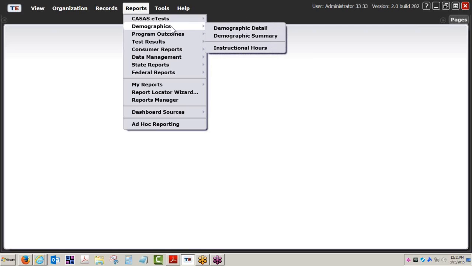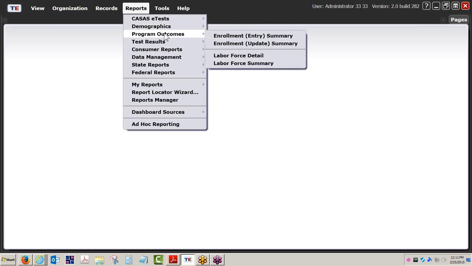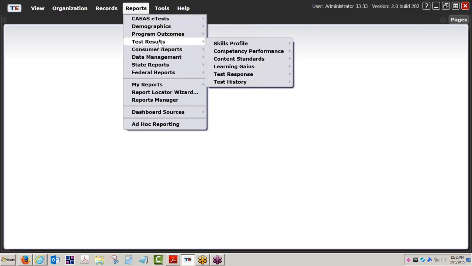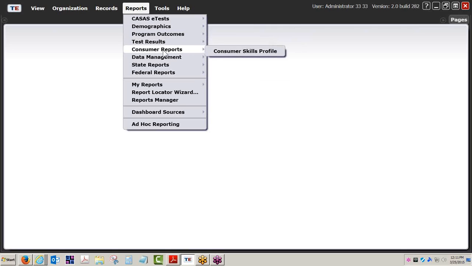We have a demographics area here, and you can see these are the type of reports retrievable from the demographics menu. Program outcomes, test results, and this is where I'm going to give my first demonstration. But before I do, I just simply want to reference consumer reports. This is for our adults with intellectual disabilities.